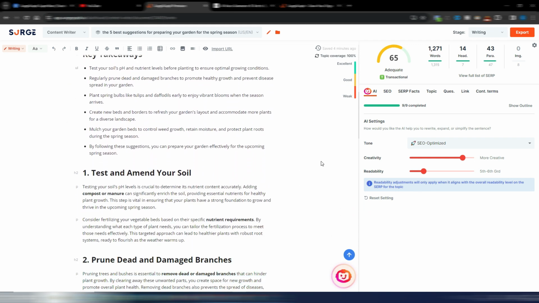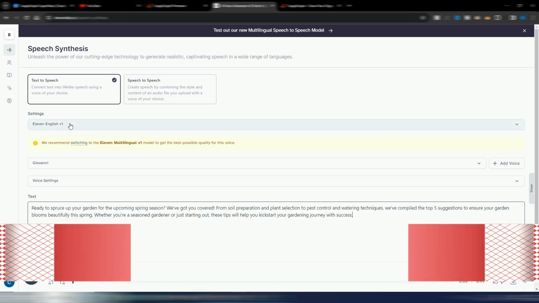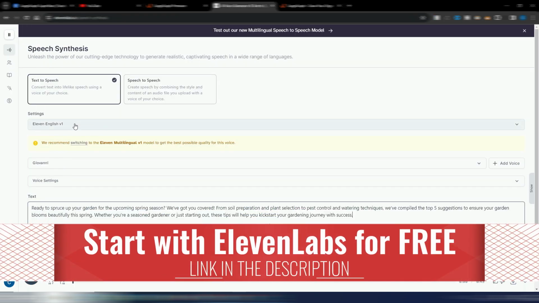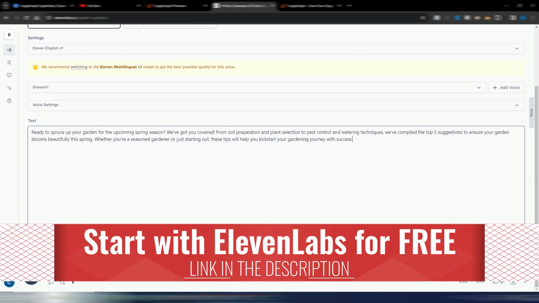I will use maybe my AI voice very quickly to read some parts of this article. Again, I'm using ElevenLabs with English version 1 because I want a perfect American accent in this case.